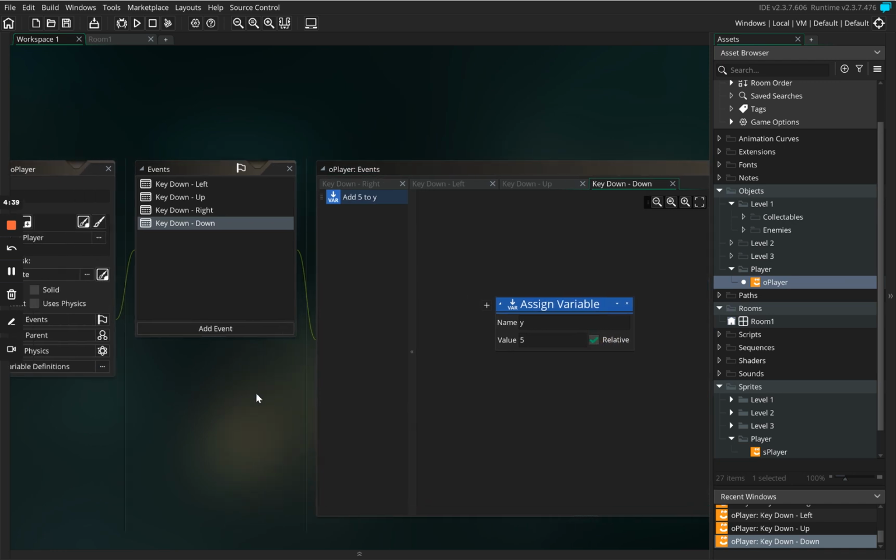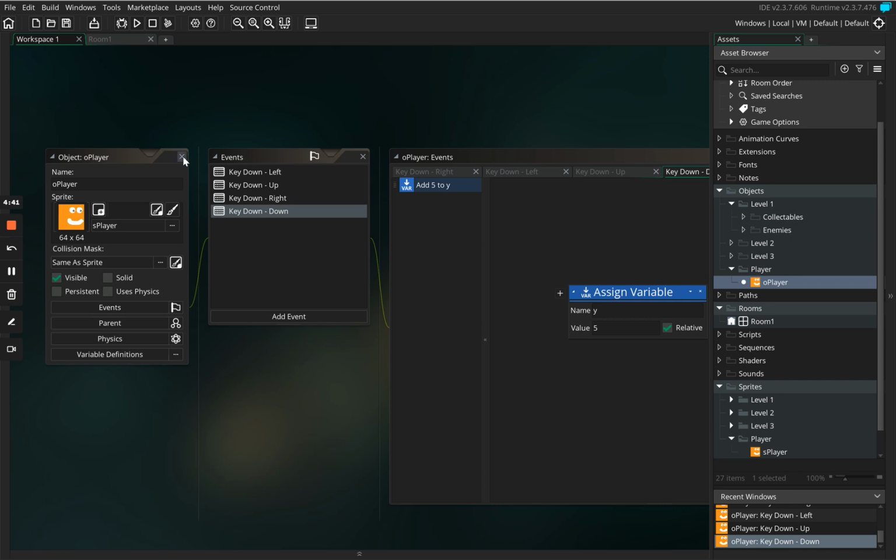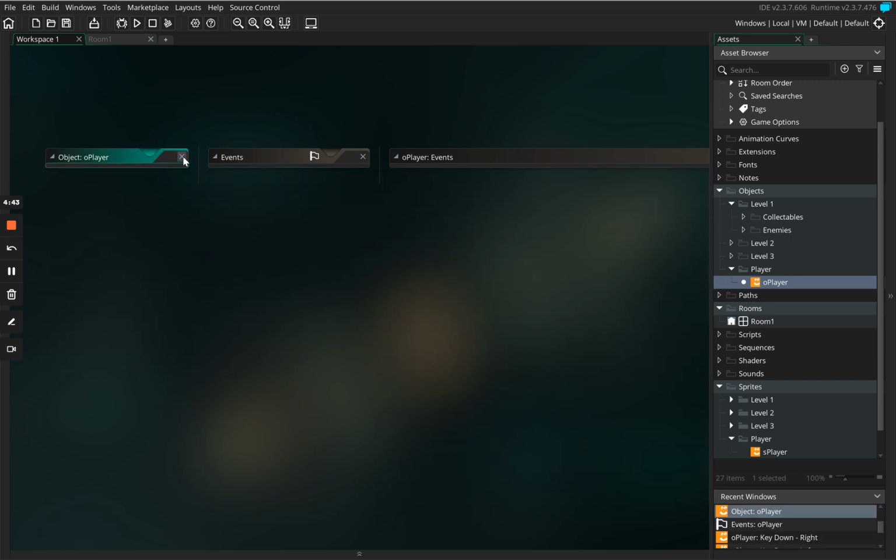Now once you're done with this, you can then close this object down, because all of the code will save. It's also a good point to save your project now, just in case something goes wrong.